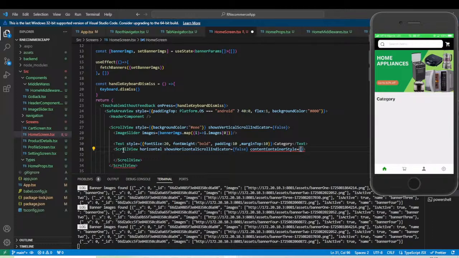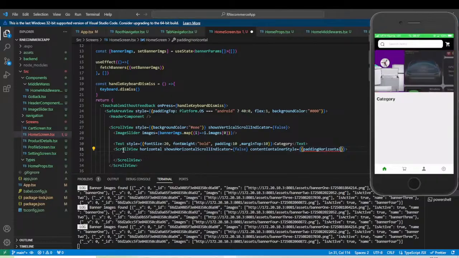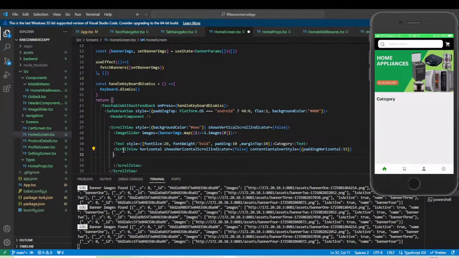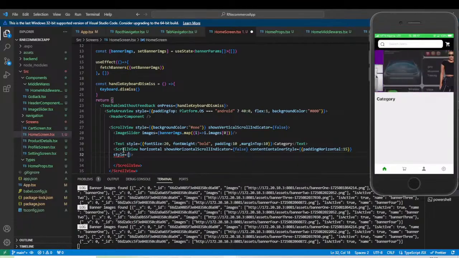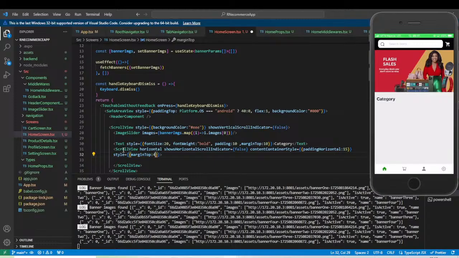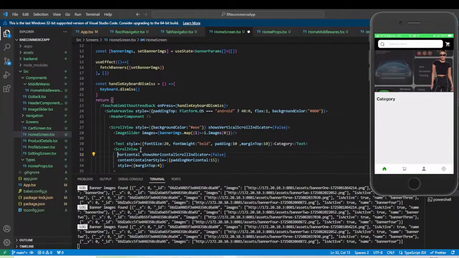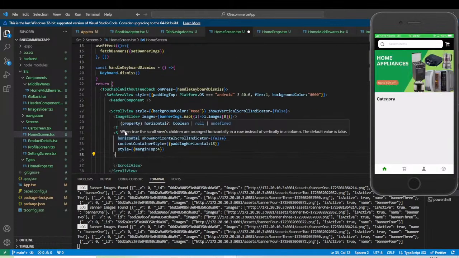After this, we want to render a scroll view, and we want to render the categories horizontally. So we're going to say horizontal, because the default for scroll view is vertical. We don't want it to show the horizontal scroll indicator, so we'll make it equal to false. Then let's add content container style and make padding horizontal 15.